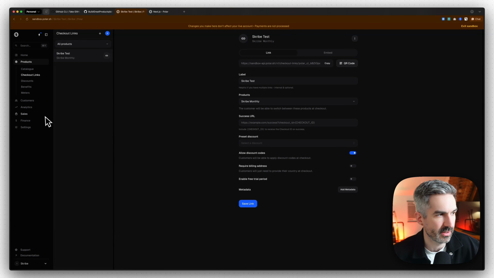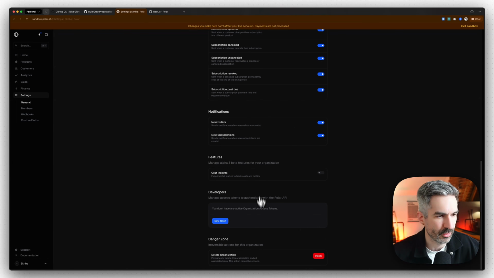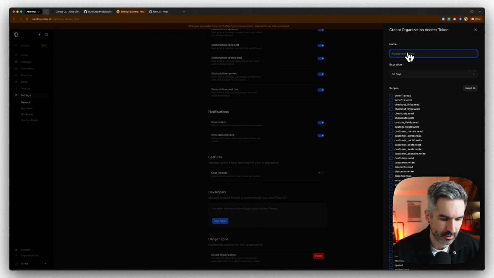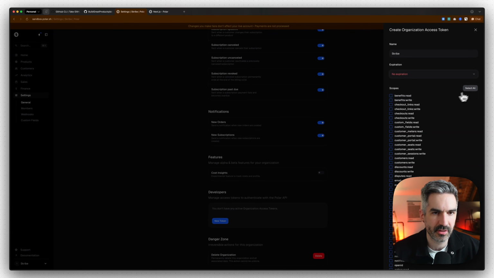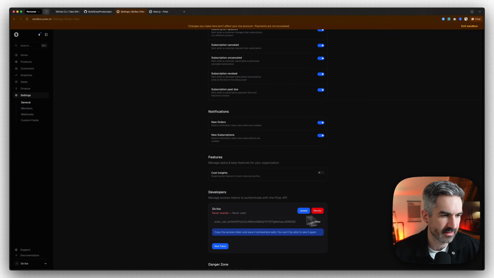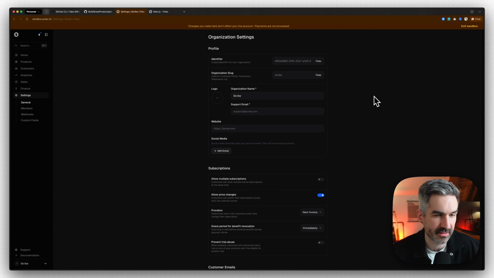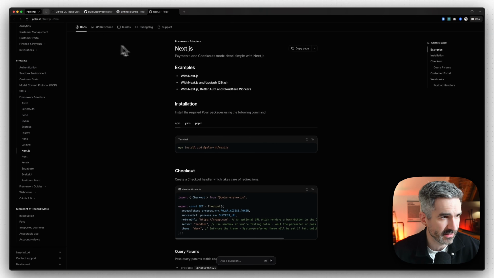Now we're going to have to set up a couple of other things in Polar as well to get started. You're going to need to go to settings in Polar, scroll all the way down to the bottom, and then create a developer token here. So let's click new token. We're going to call this Scribe, and we're going to set the expiration to no expiration, and we're just going to select all on the scopes and then create this token. This is going to give us a token that allows our app to actually access Polar. Then we're going to want to go back to this documentation.